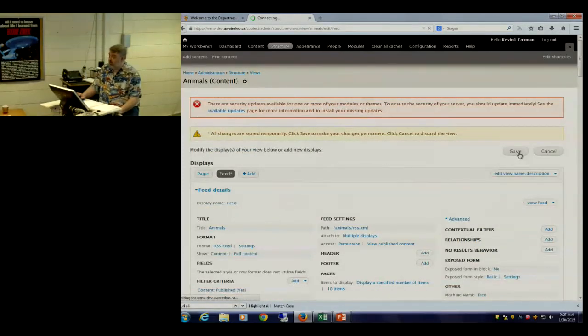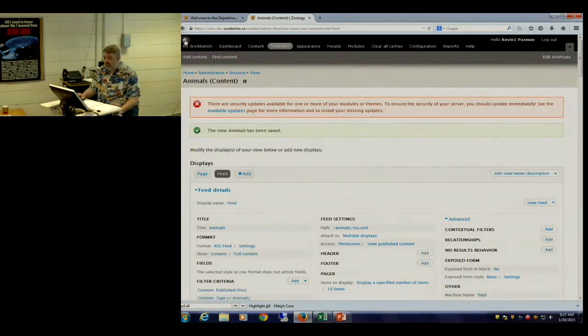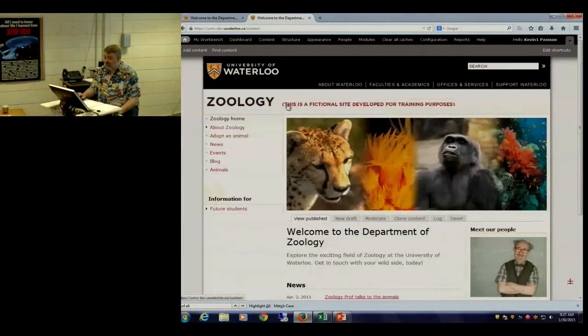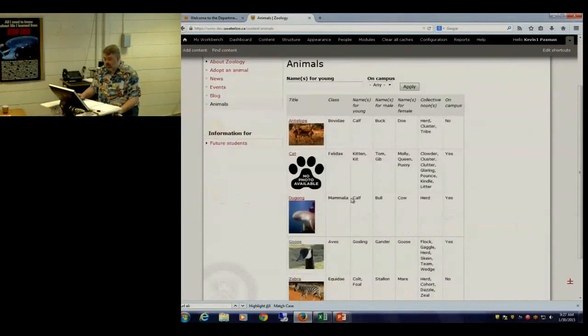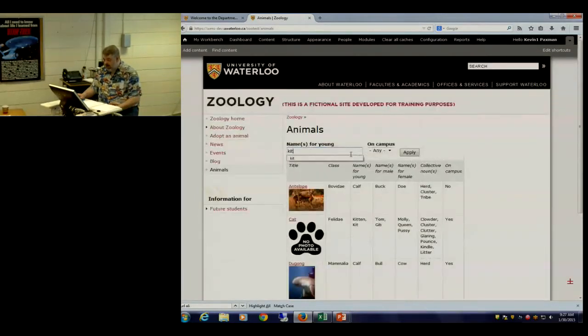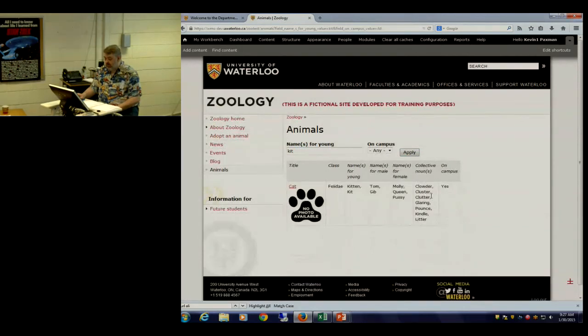So if I've done this properly, and third time is the charm, when we go to the home page there should be a link for animals, and there is. So this is that listing page we created. There it is on the page. If I type in kit and hit apply, it shows the cat. Of course, it's very hard to find pictures of cat on the internet, so there's no photo available for the cat.